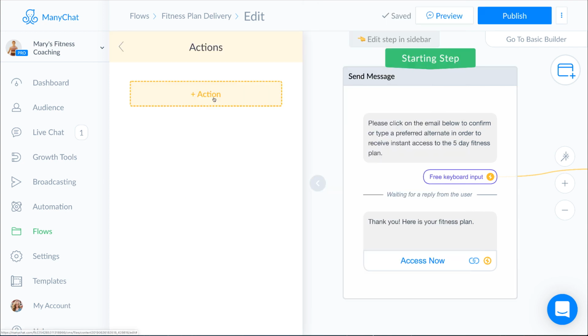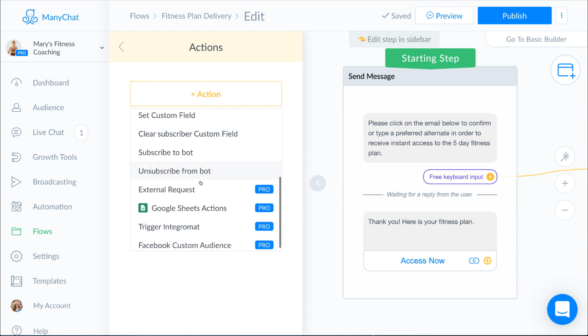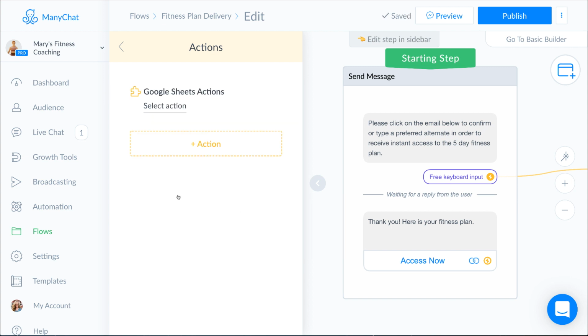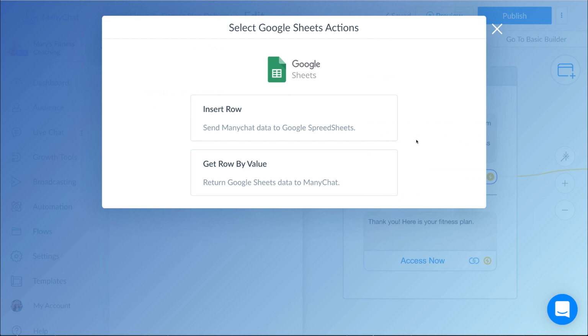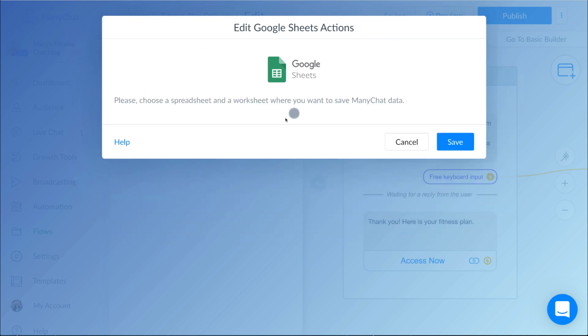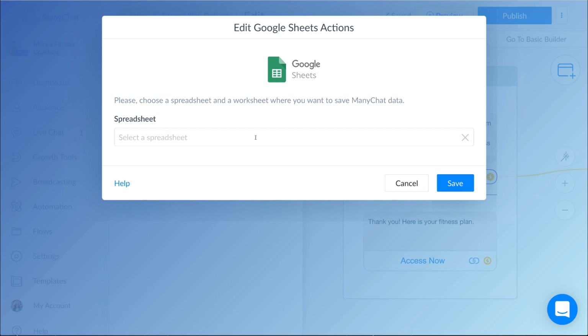We're going to click on the action, and you're going to scroll down and you're going to see Google Sheets action. Again, if you don't see this, make sure to go to your settings and tie those two together with an integration connection. Now we have two choices here. We can insert a row, meaning we can send data from ManyChat over into Google Sheets, or we can get a row by value, meaning we can take information out of Google Sheets and into ManyChat. That actually is really handy when it comes to unique coupon codes. But in this example, we want to get those email addresses onto our spreadsheet. So we are going to insert a row.